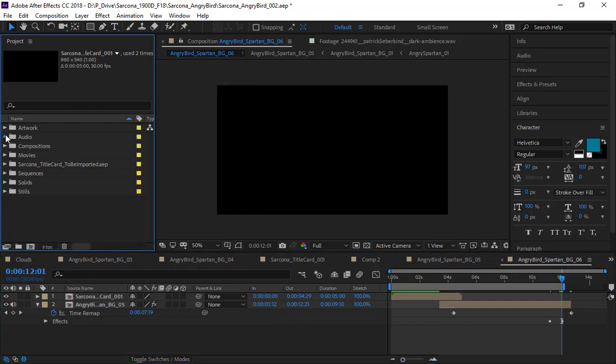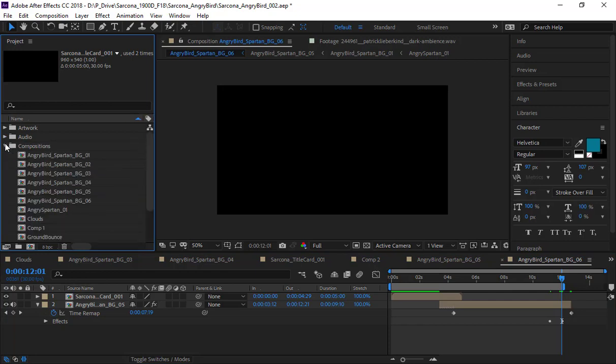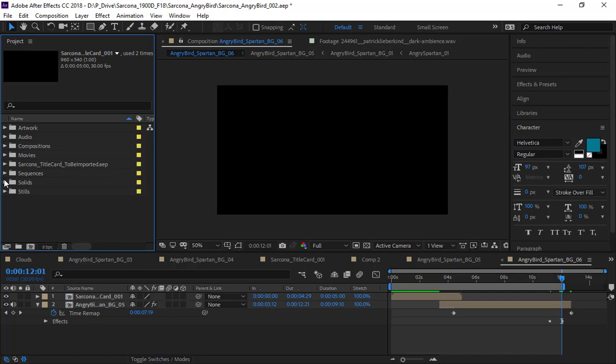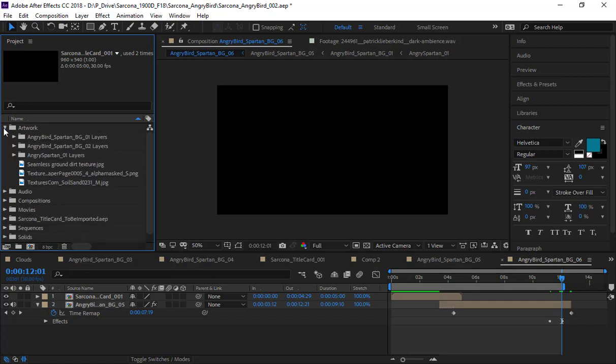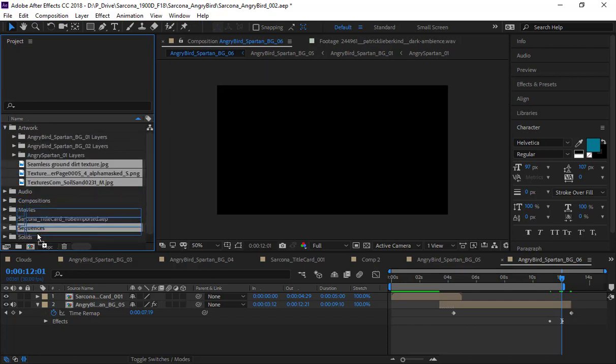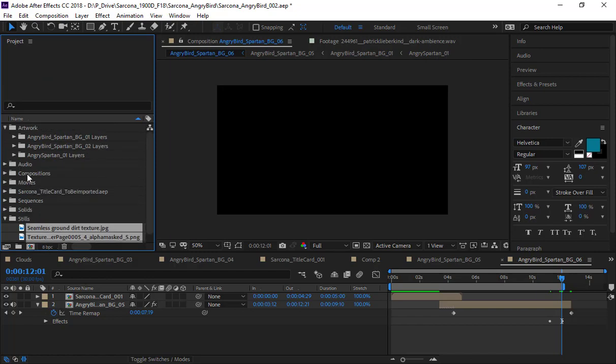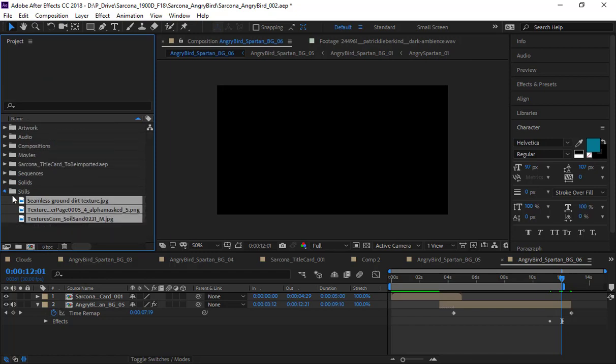Make sure your stuff is organized. So like I said, my audio is inside audio. All my comps are inside here. All my movies are inside there. I have no sequences. I have plenty of solids. My textures. Oops. Should be in my textures folder, my stills folder down there. Okay, so I've saved all that stuff.